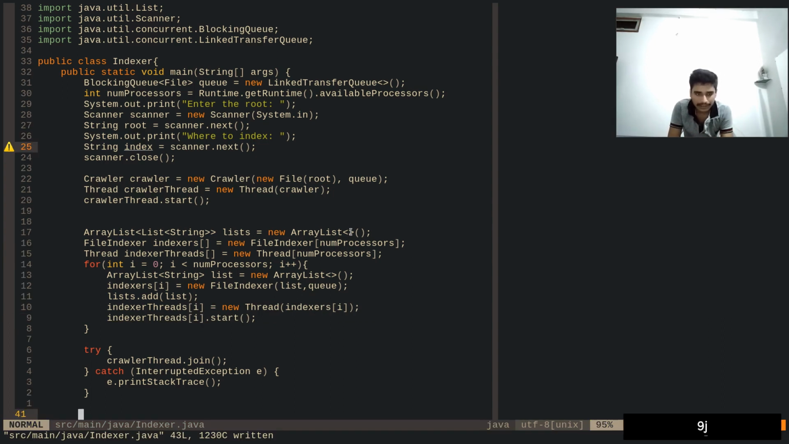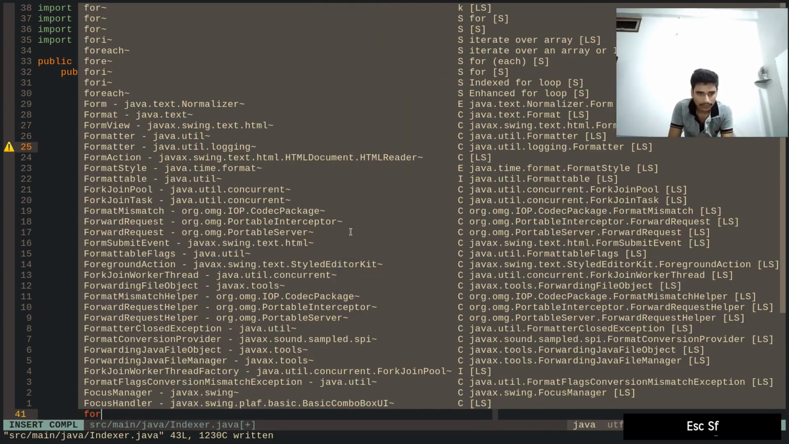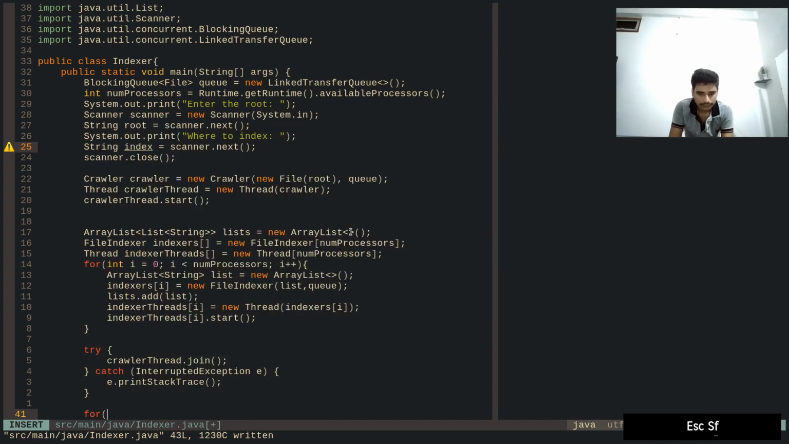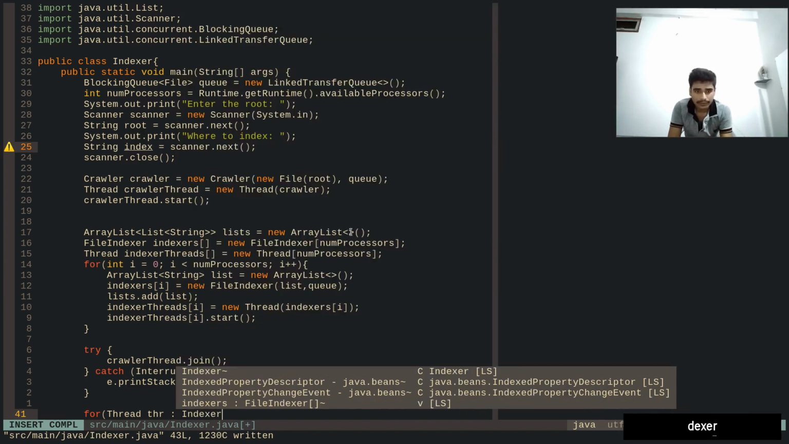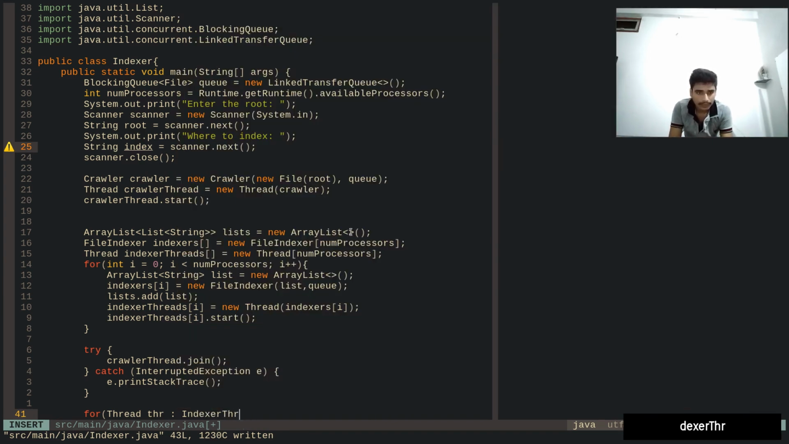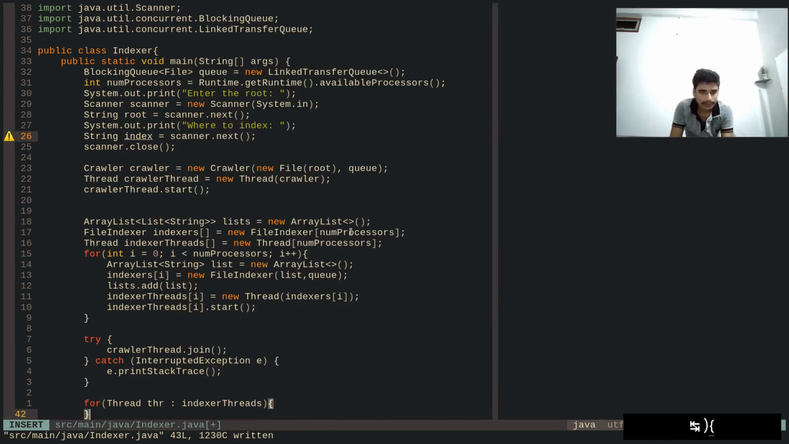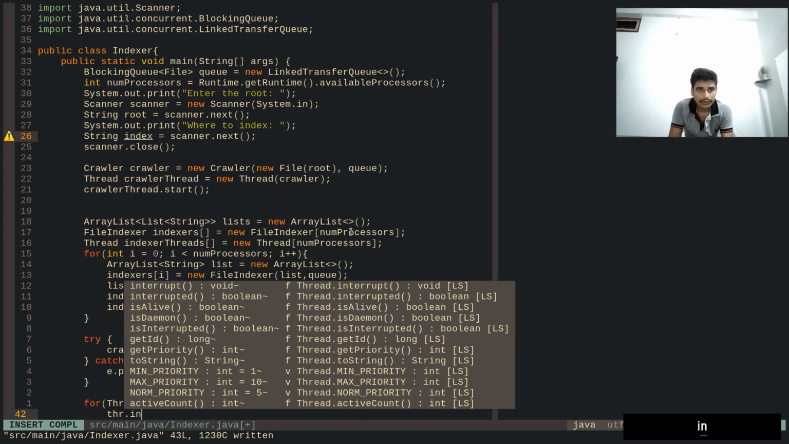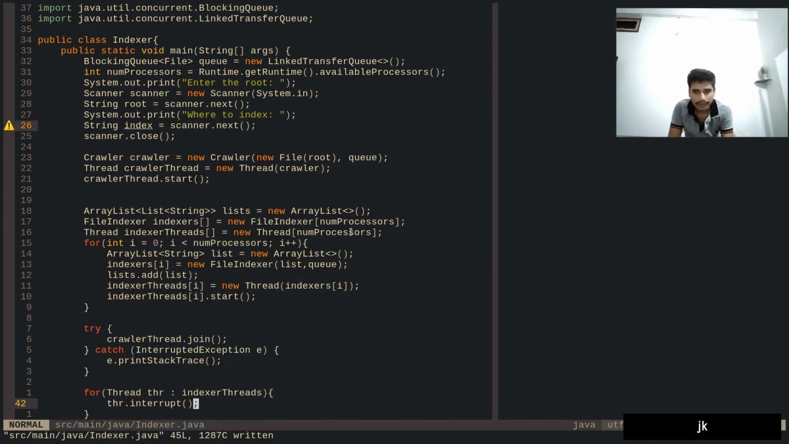Okay, and now what we have to do is for thread thr in indexer threads, thr dot interrupt. Okay, so thr dot interrupt.